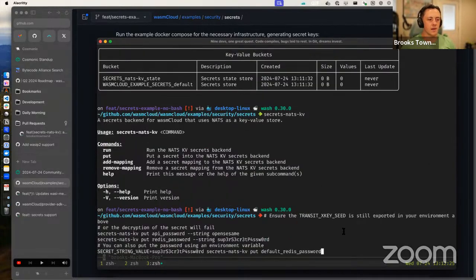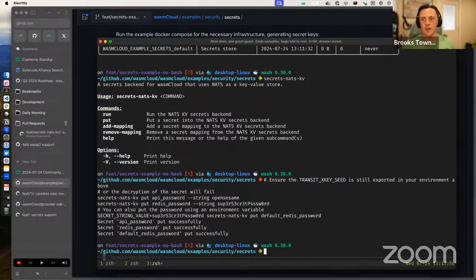So using the same transit XKey seed that we have in our environment, we're going to put 3 secrets into this secret store. The first one is our API password, which is the name of it, api_password. The actual secret is a string, which is Open Sesame. The Redis password, which is a string for super secret password. And this is a default Redis password the provider can use. But this is just showing you an alternate way of actually putting the secret in the store, which uses an environment variable. So you could source this from an environment file or somewhere secret if you don't want it to be in your shell history.